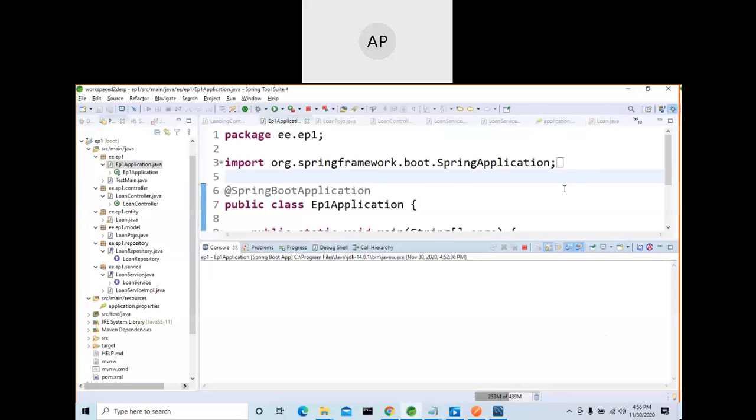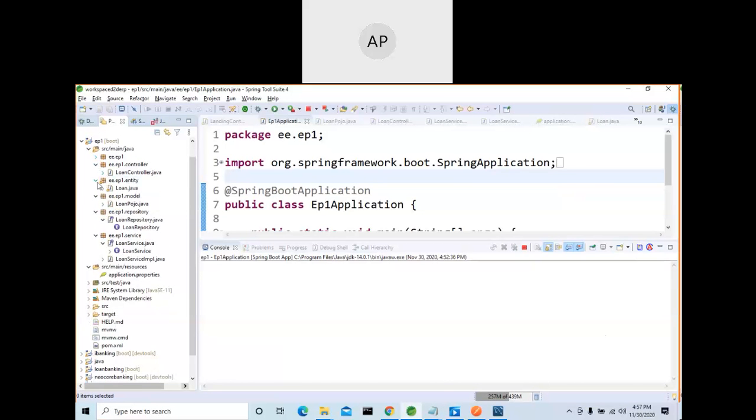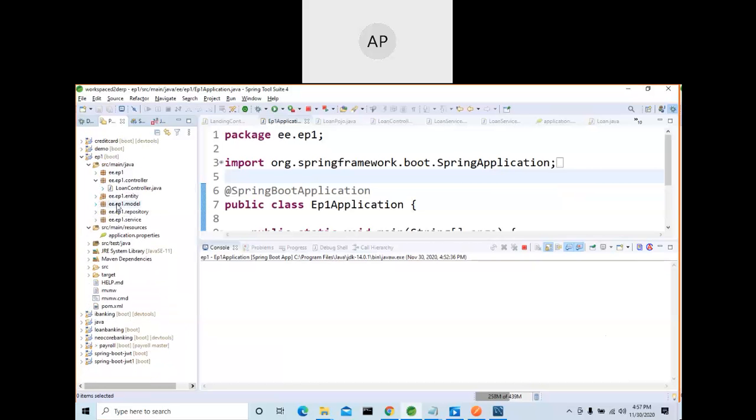The application has a controller layer. Here I have a controller layer, the entity, the model, the repository, and the service. This is how a real-time application will be. This is the controller layer, this is the service layer, and this is the DAO layer. Since it handles data, we call it a repository. Repository and the DAO layer are one and the same.